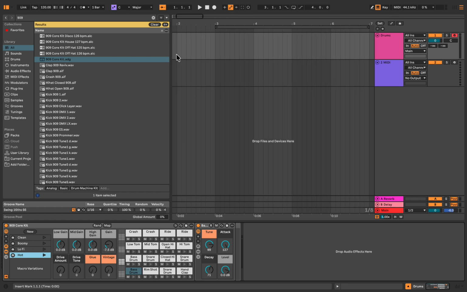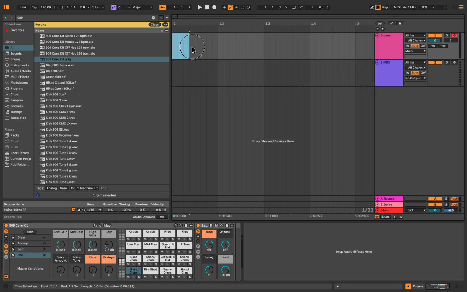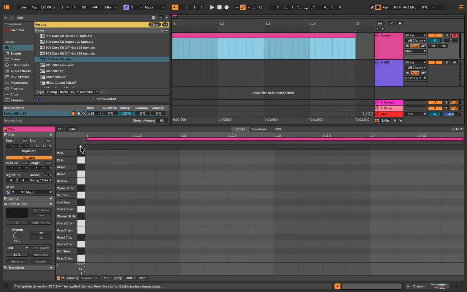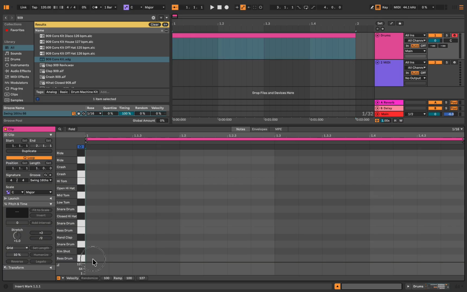Next, zoom in so you can see bar 1 clearly. Highlight all of bar 1, right click, and we'll insert empty MIDI clip. Select the headphones icon so we can hear the drums as we put them in. Let's program our rhythm pattern for the drums, starting with the bass drum. Copy in the following notes.